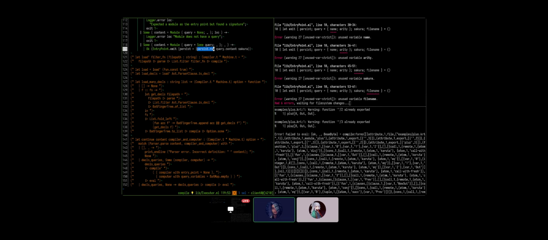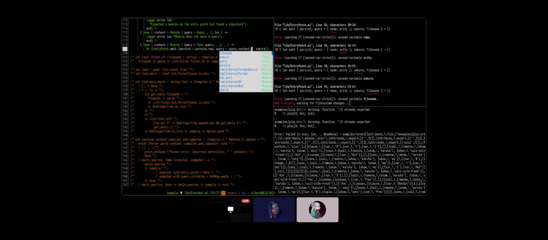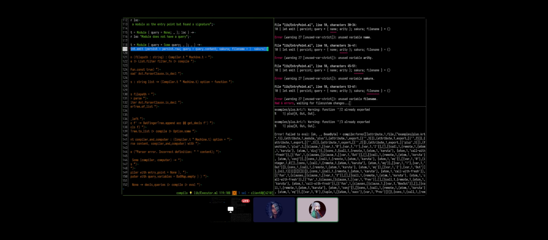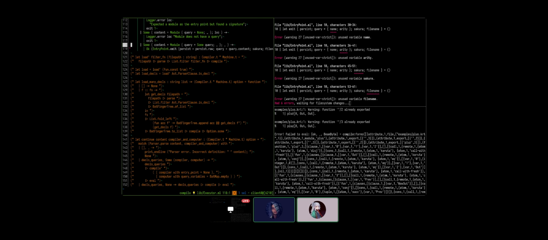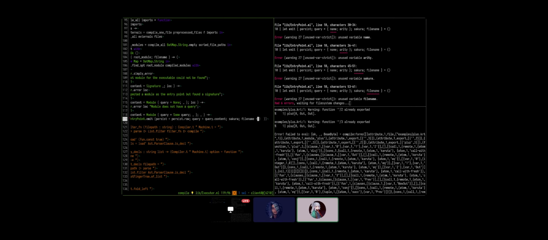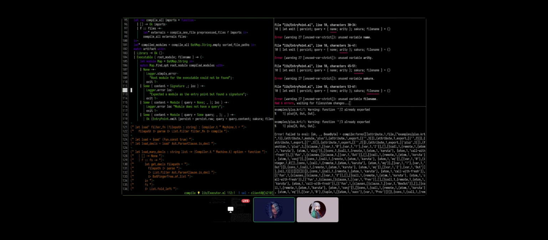Persist equals that. Query semicolon. Oh, query.content, sorry, and then Sakura and file name. Don't forget the file name. The file name needs to be file name. We need this here. We don't need the equals, and we don't need the equals. There we go. Now let's go back to the function and.